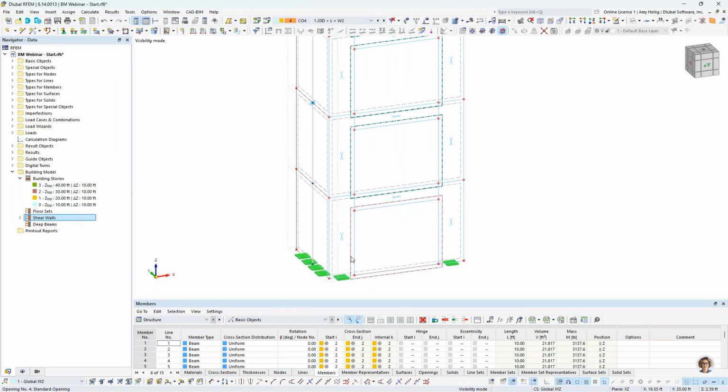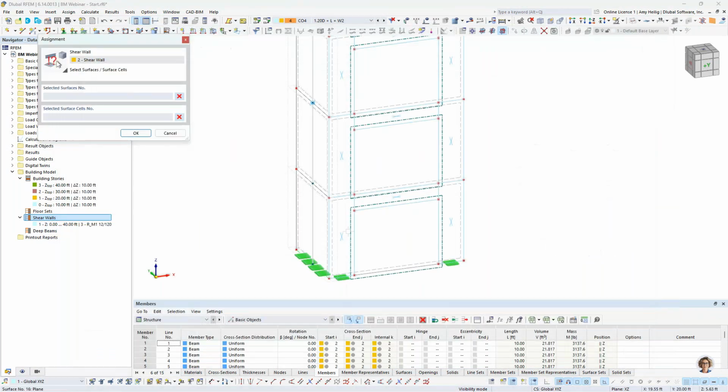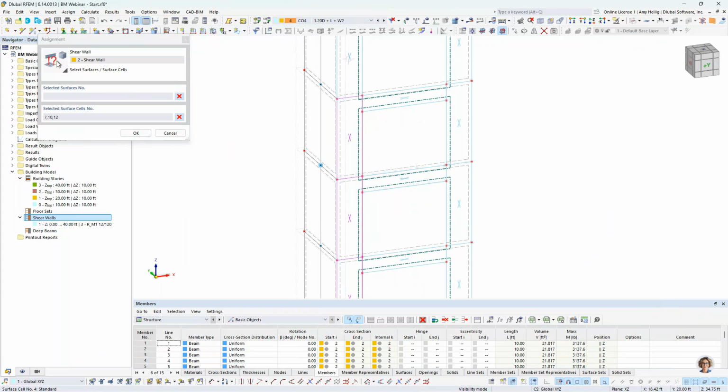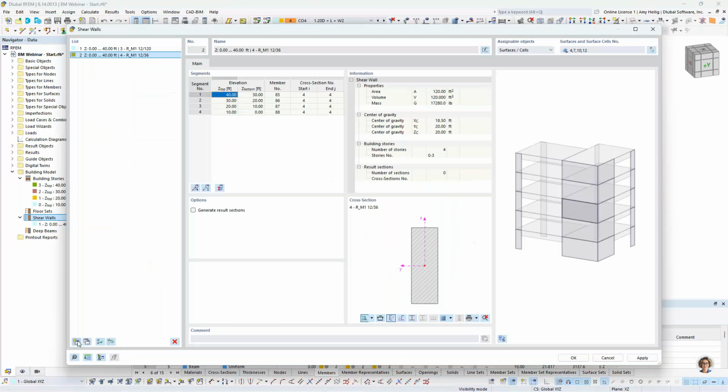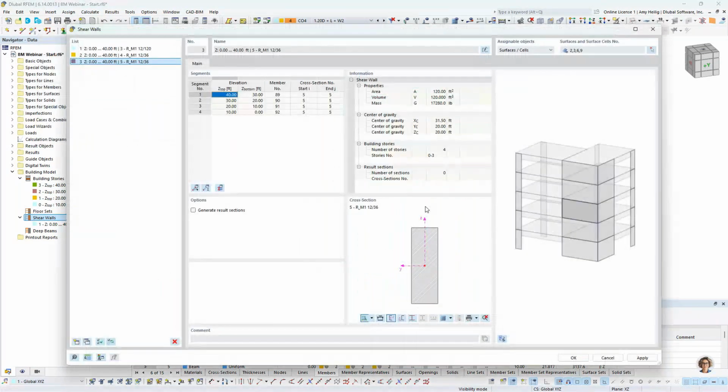But when we have these openings, it's not so easy to detect those when defining the shear wall itself with a standard surface. So creating yet again a new shear wall, this time I'm going to graphically select the surface cells on the left spanning from top to bottom. I'm going to create another definition here for a third shear wall where we will select these surface cells on the right. And I click OK. So those shear walls are now defined.